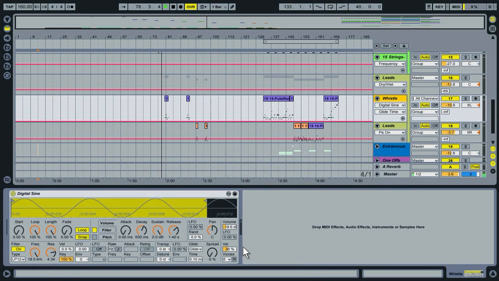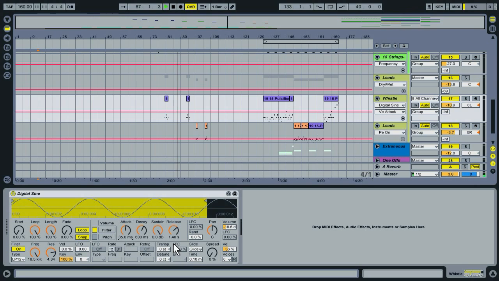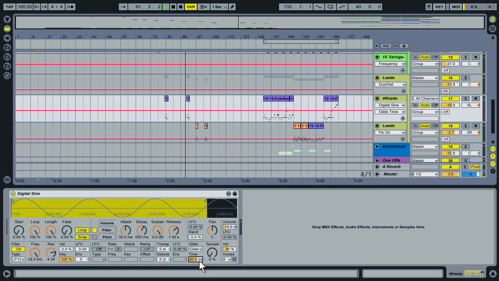For my intro melody, I have a simple sine wave. I've then increased the attack time of the volume envelope to 35 milliseconds and the release to 1.4 seconds, as well as turning on note glide with a time of 80 milliseconds. This will give us a nice whistle sound.